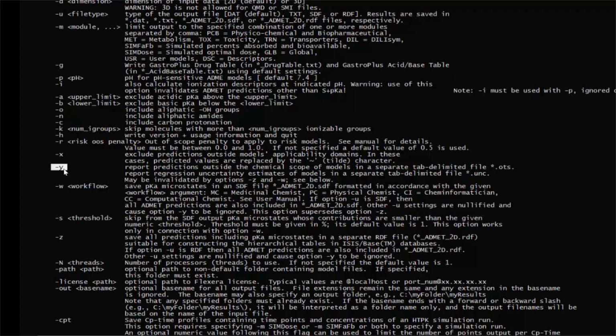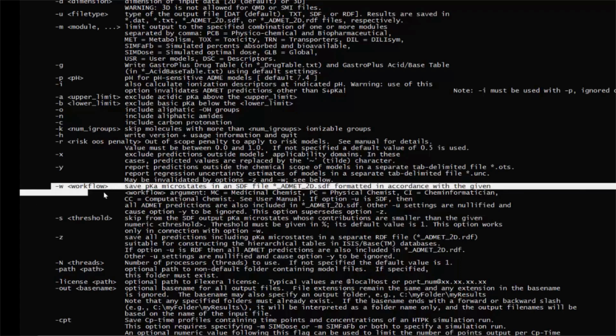The -Y I do use a lot, and what this will do is it'll create an OTS and a UNC file. The OTS is an out of scope file, and so it'll list each model and each compound. And then if there's a 1 in that column, that indicates that the prediction was out of scope for that particular model. And then UNC values will show the uncertainty estimates for the regression models and put them in a separate file with a suffix .unc.